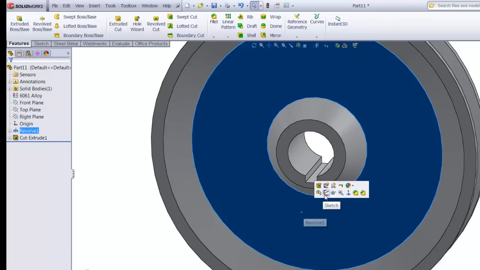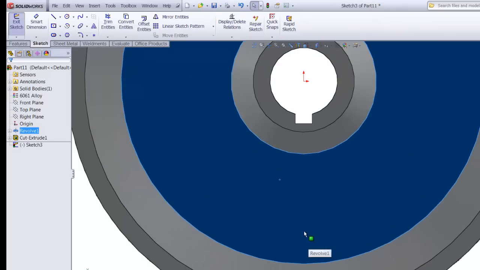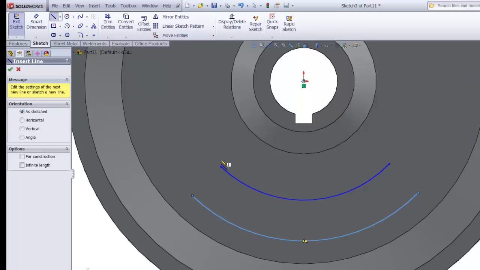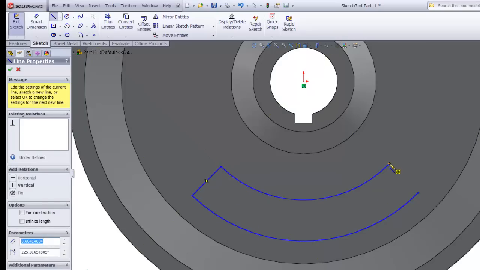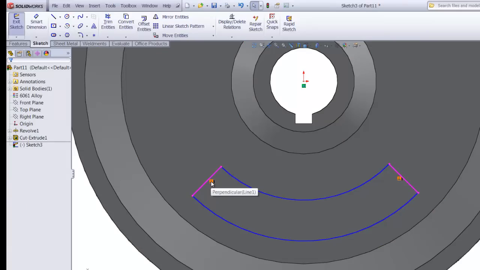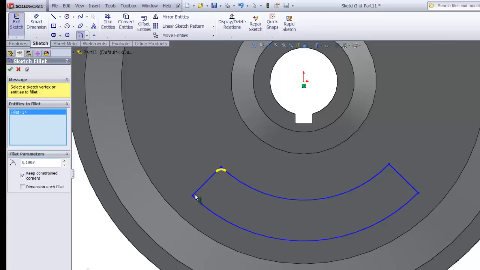Next I'll create a sketch on this face, and again I'll reorient so that I'm looking at that straight on. Next I'll create a center point arc, and I'll choose the center point and strike the arc. Another center point and strike this arc. Now I'll create two lines from here to here and here to here. I'm noticing that the computer automatically put a perpendicular constraint, which I don't want, so I'll hit that constraint and hit delete. And then I'll create some fillet radii in each of these corners.